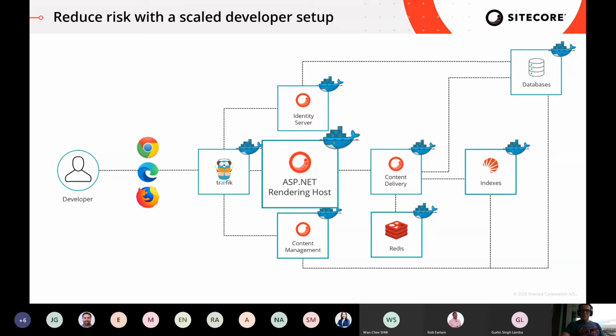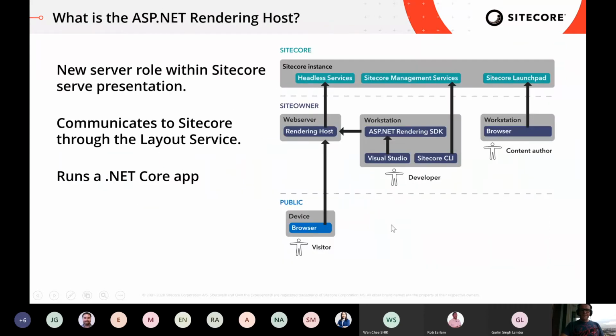So if the rendering host is serving our pages to the visitor, what is the content delivery doing then? If we look at how the request flow will be for a visitor, they go to your website, and they go to the rendering host. The rendering host is building your presentation and returns the HTML. So that basically does the rendering of your components, your layout, etc. And then above there we have the CD environment, so your content delivery.